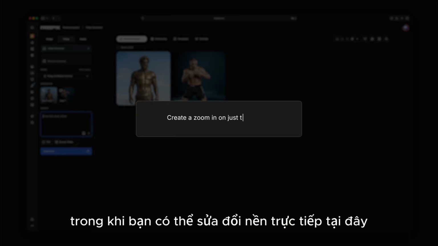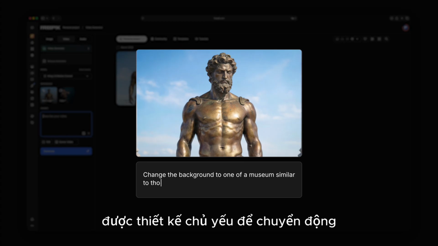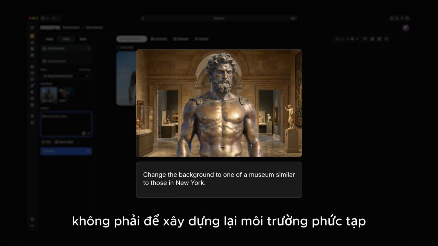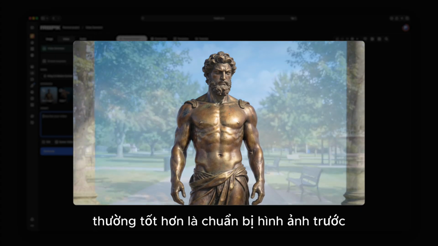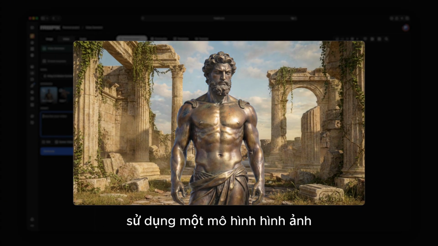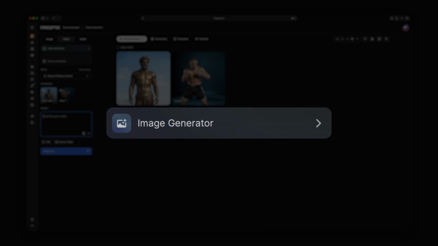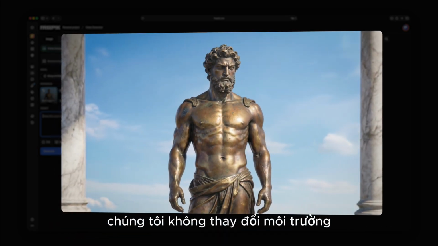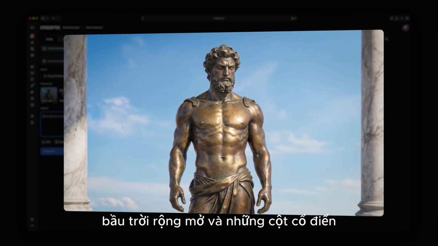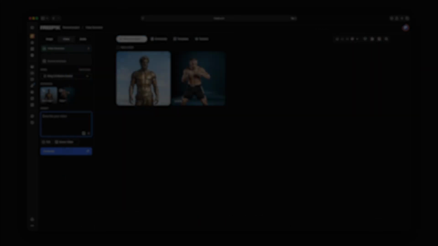While you can modify the background directly here, Kling 2.6 Motion Control is primarily designed for movement transfer, not for rebuilding complex environments. For more precise scene changes, it's usually better to prepare the image first using an image model. We'll show that workflow later in this tutorial. Because we like the background of our statue image, we don't change the environment. The open sky and the classical columns already create the cinematic mood we want.